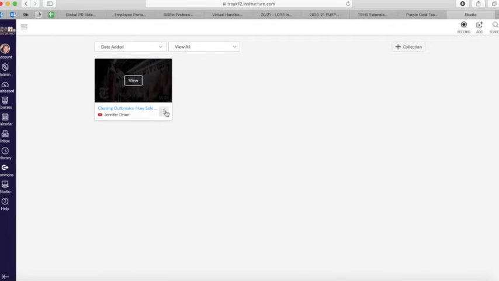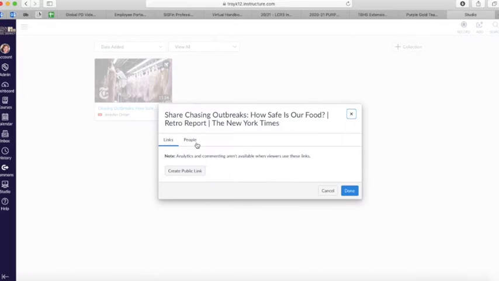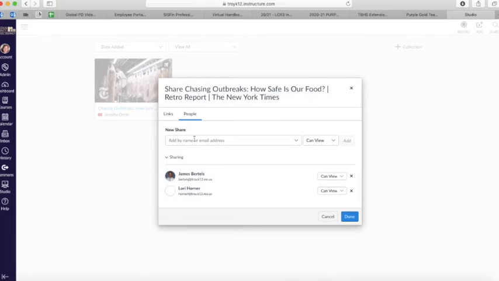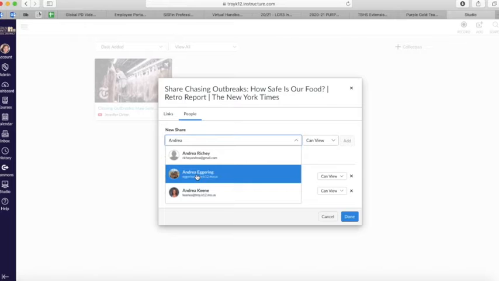So I'm going to click these three little dots or the options menu, and I'm going to click Share Media. I'm going to add people to this video because I want specific people to have access. So you can see I've already added James and Lori here, and I'm going to add Andi to this also. So I'm going to start typing in her name, and she pops right up there.